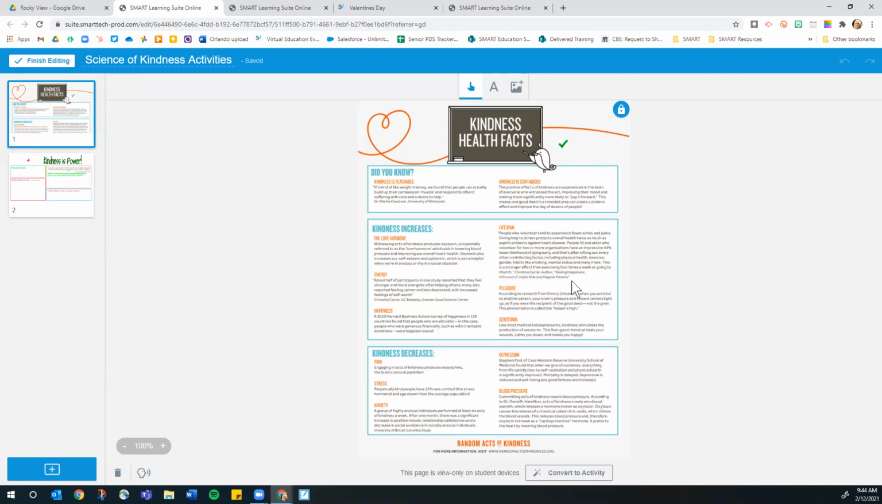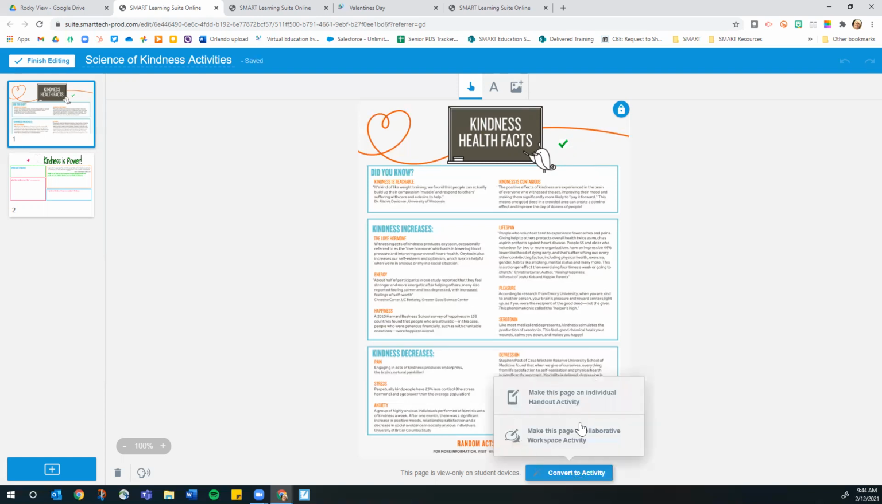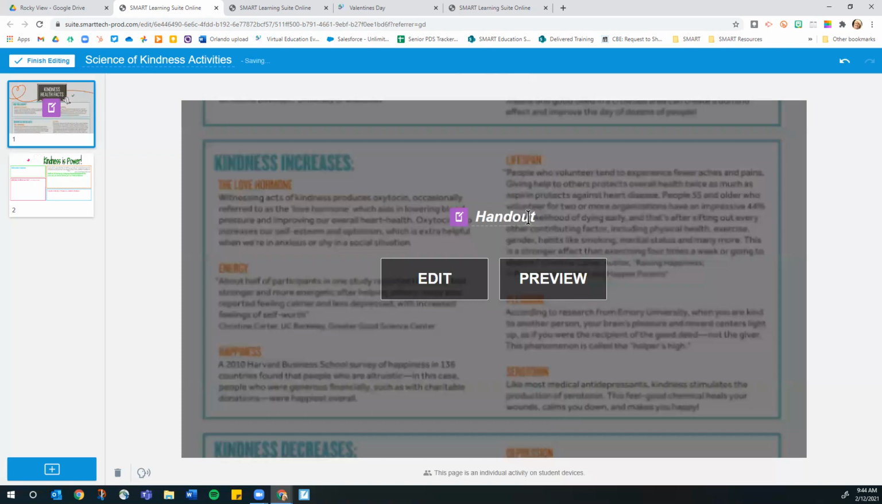But maybe there's some of us that like to go, I want my lesson ready to go and I don't want to worry about it. So I'm in editing mode right now, and I can actually convert this on the fly right inside my editing mode into a handout or a collaborative workspace. So if I said, I want this as a handout, I can rename it.